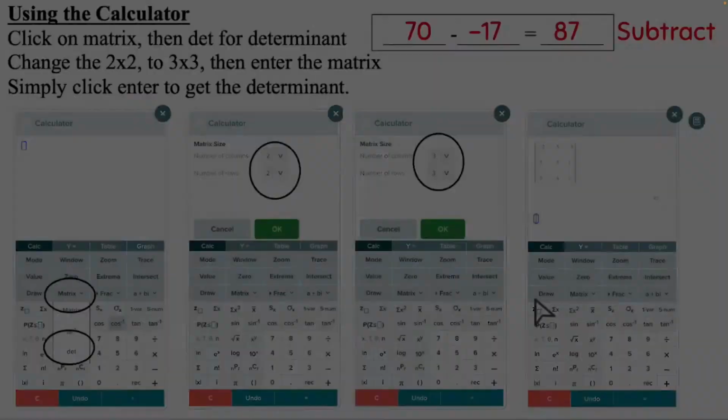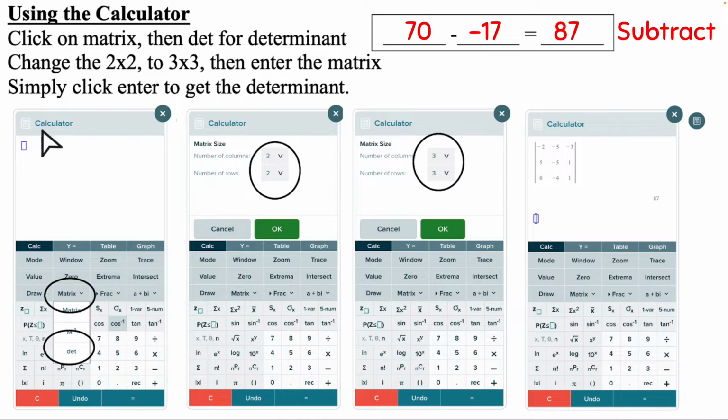You can see this is on your notes page, so you should be able to see this. You're going to click on the matrix. Down here, you can see I've circled it on your calculator. You click on the calculator, open it. You should see the matrix button. And then click DET for determinant. And then it'll open this page up, and you're going to change 2x2 to 3x3. So we want to click the little drop down button and go 3, and click this one and go 3, just to let it know that we're using 3 columns and 3 rows. And then click OK.